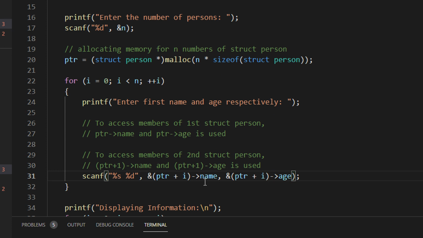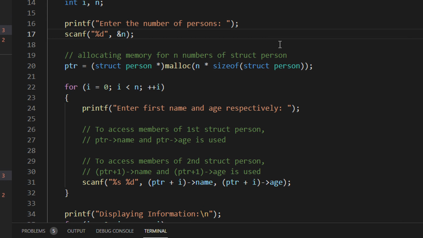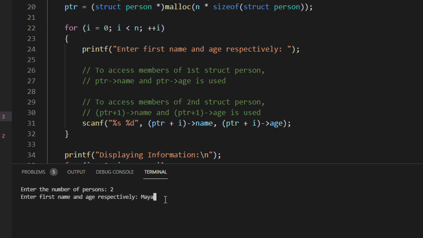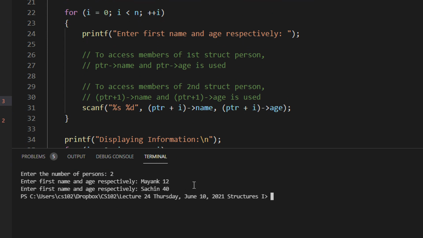Yes, sir, but I was asking why we are writing ampersand ptr plus i arrow h, as ptr represents a pointer to a structure. We should not write ampersand. Okay, so you want to remove the ampersand from here. Let us see. Some things are actually syntax in C. I think this will also work perfectly. Okay, so it did not work correctly. Okay, yeah, this is a good question. Why is the ampersand being used here?